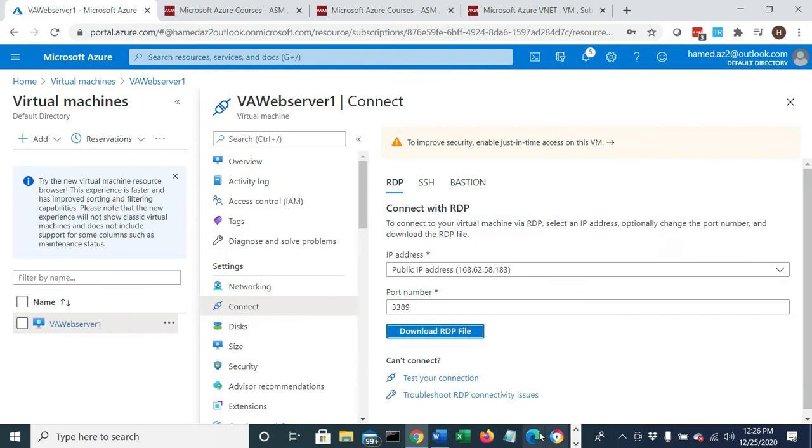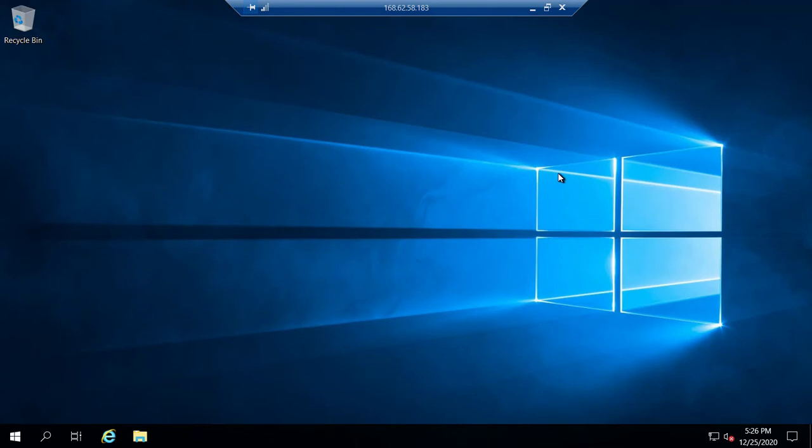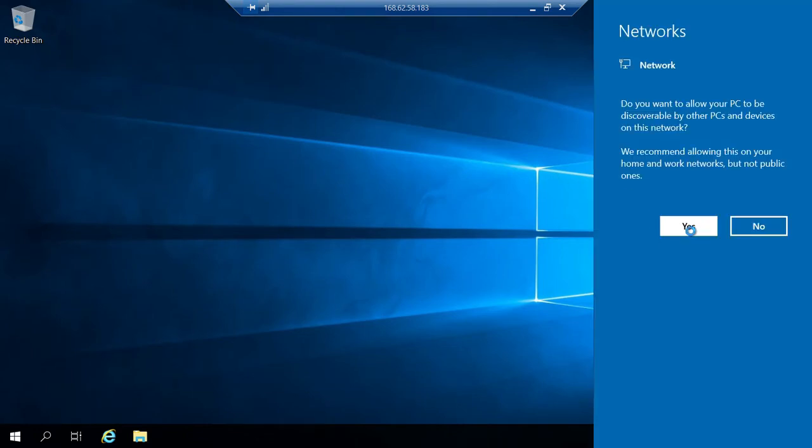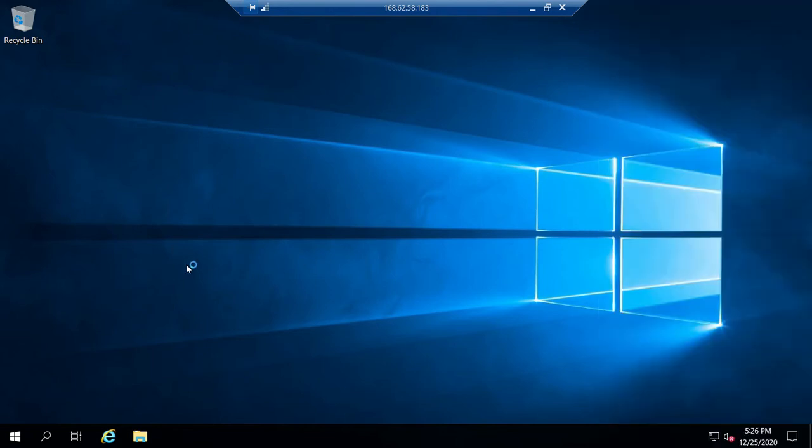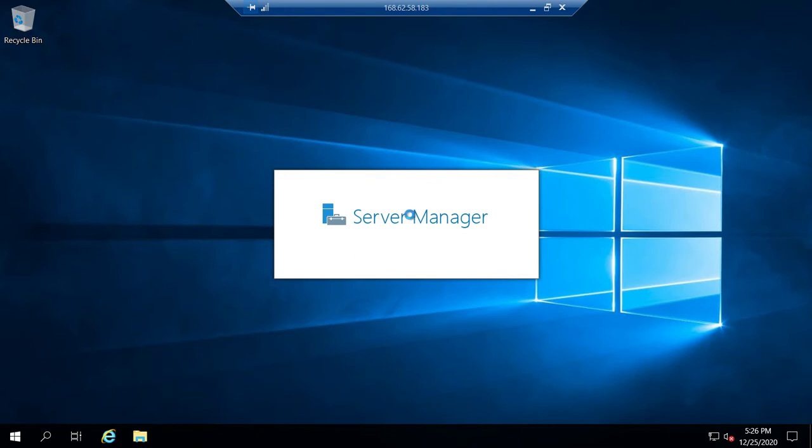So let me go back to my RDP right here. Okay, this is booting up. As this comes up, I'm going to see Server Manager boot up. So Server Manager will show up right here. Then I'm going to install IIS. That's the key thing to do. So let's wait for that to show up. Right now Server Manager is coming up.